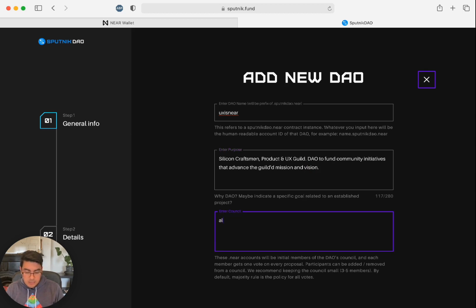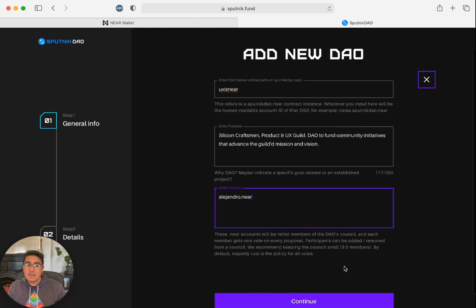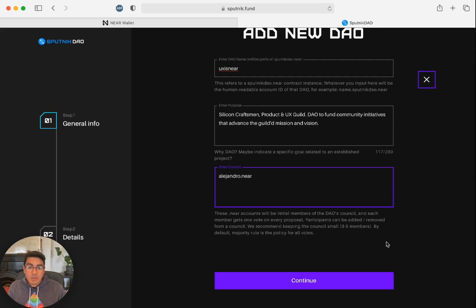Fantastic. And the council refers to the account or accounts that will be able to vote to approve proposals. At the moment, it will be just me. However, we will be expanding the guild council. To add or remove council members, it is the same as having a proposal to approve funds. So anyone who is interested in becoming a council member, send me a message.